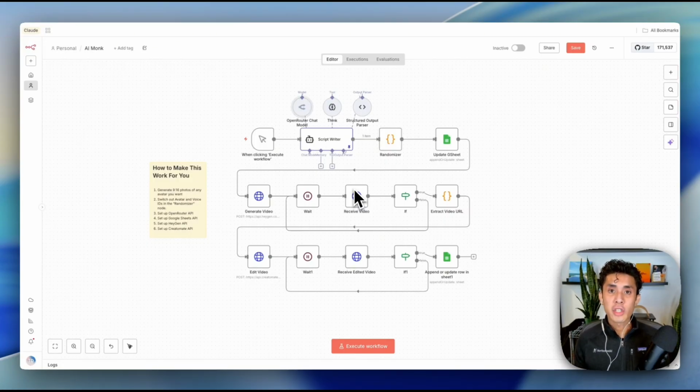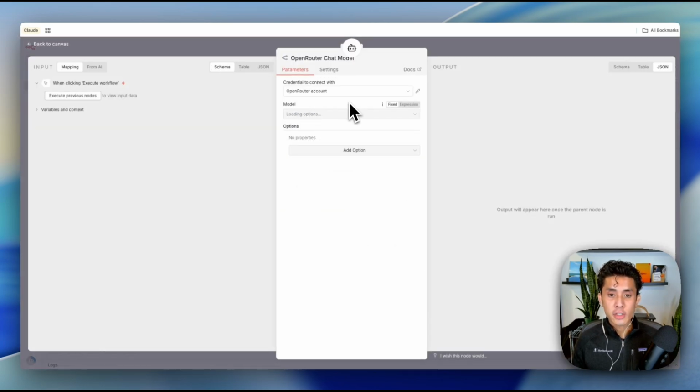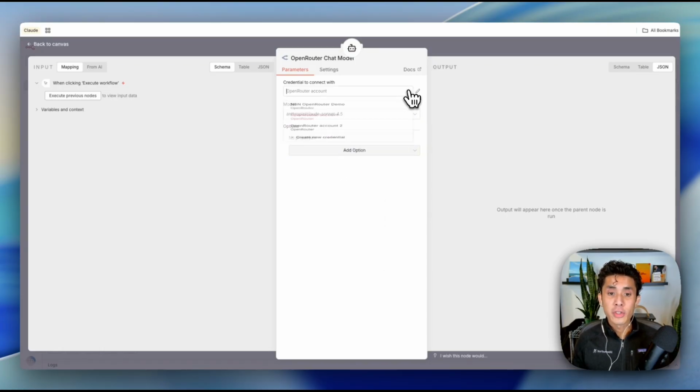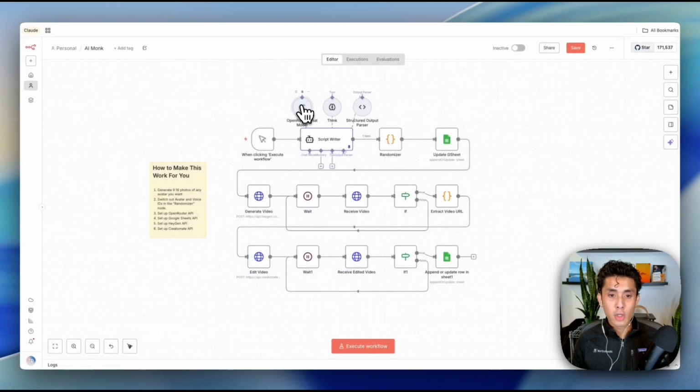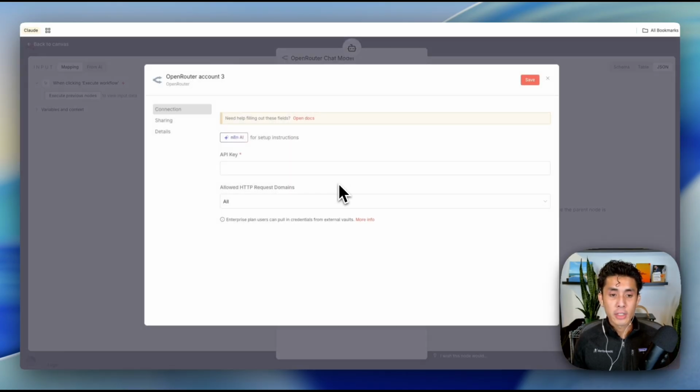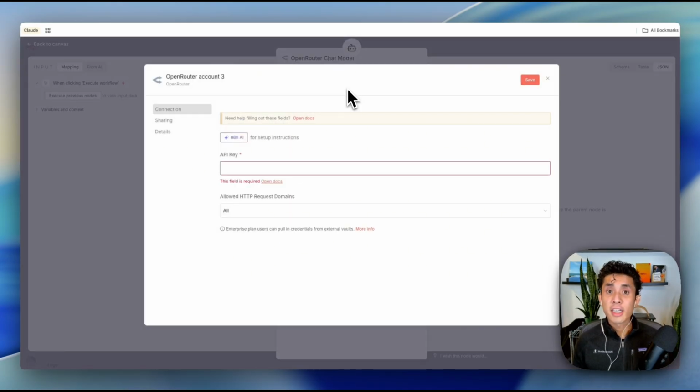After you have switched out those avatar and voice IDs, the next step is we need to connect to what's called the Open Router API. So the Open Router API is basically just a one-stop shop that gives you access to a bunch of different models. So I'll set that up with you guys. All you need to do is double click into this Open Router chat model here, hit the drop down, hit create new credential.